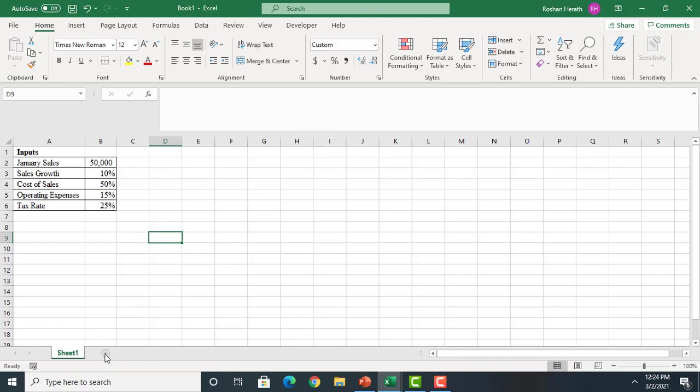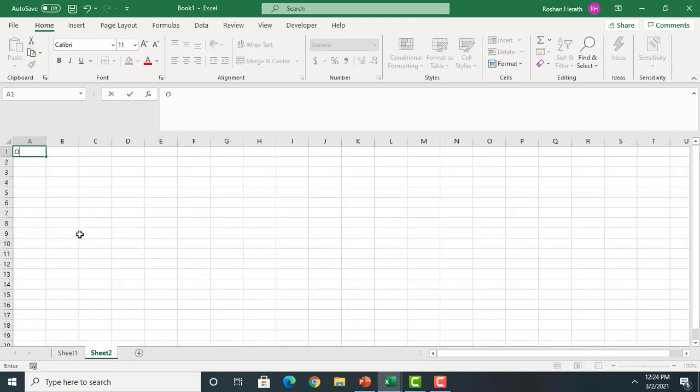Then you are going to take another sheet and that is for the output.